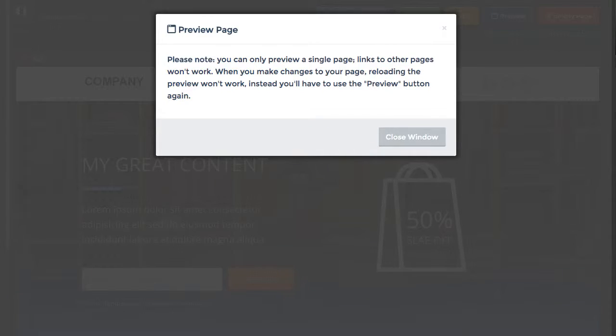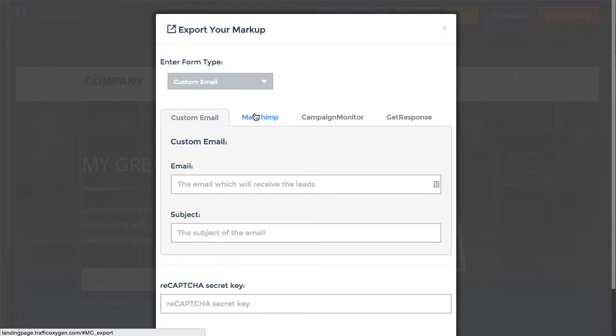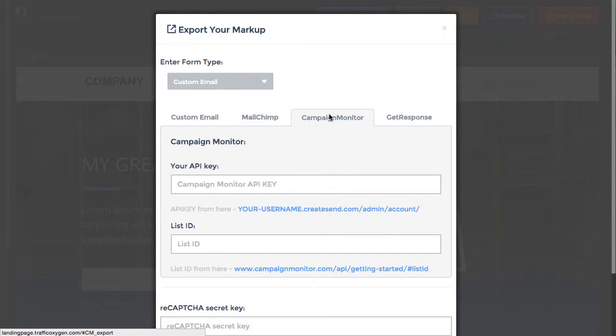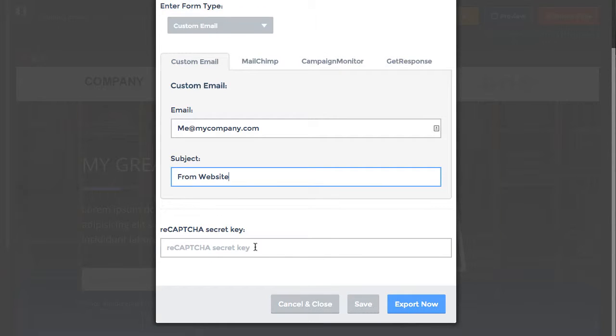Everything that we do is responsive, so it just makes it super nice to be able to get around and do this. And say, for instance, you're ready to export this, and you want to take this page and make it live. You can export this, and you can integrate it with MailChimp, with Campaign Monitor, or Get Response, or you can just do a simple email. So you can say me@mycompany.com from website. And then you can put in your CAPTCHA key if you want to. We've got that integrated as well.